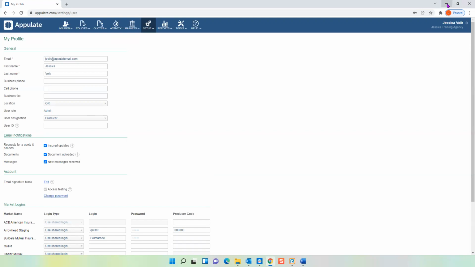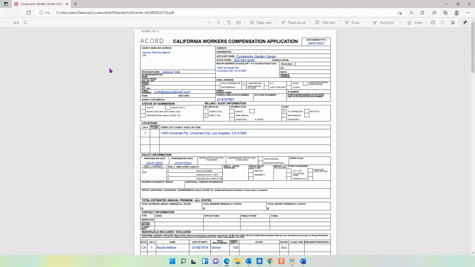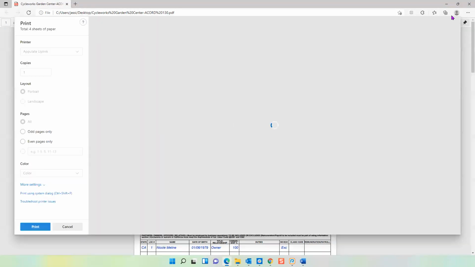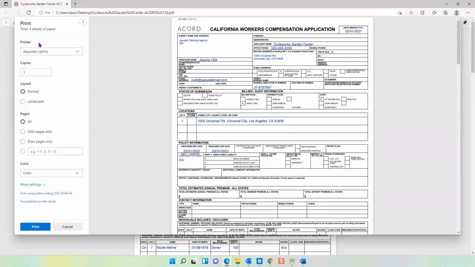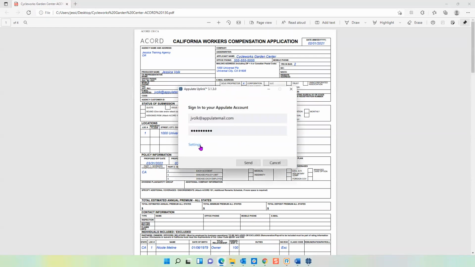Okay. So we're going to start with Uplink, and there's two ways you can utilize Uplink. First, you just open up your Accord form wherever you keep it. Mine's just on my desktop. You might have yours in your agency management system. So you'll open it up, click your print button, and then you'll print it into Appellate Uplink. You'll click print, and then a pop-up appears asking you to validate your Appellate credentials.